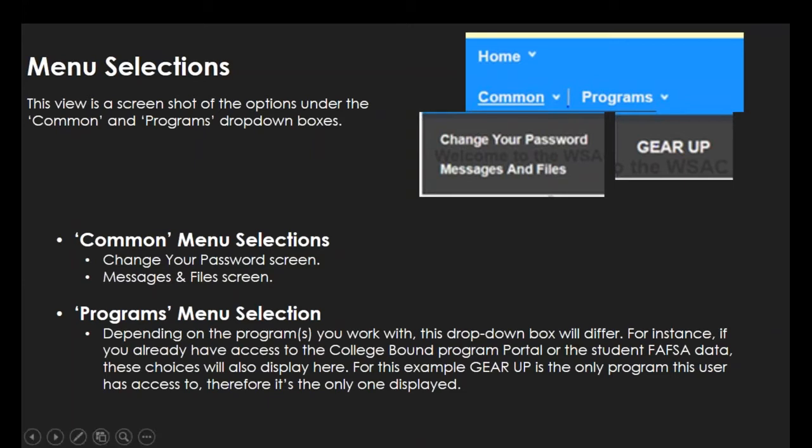I would just say that under programs, if you did have access to College Bound and or the FAFSA completion portal, those would also appear in that list. Absolutely. Thank you, Marcy, for clarifying that.